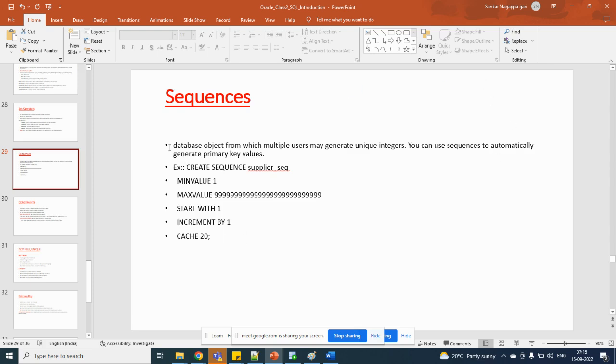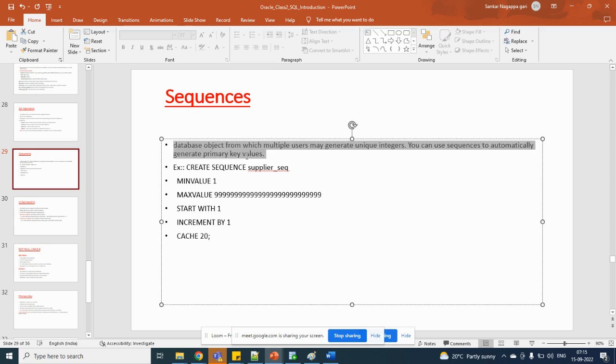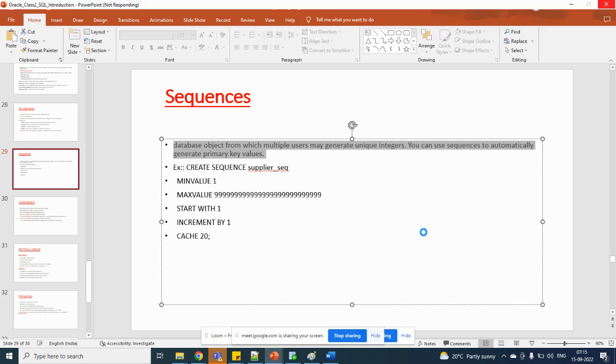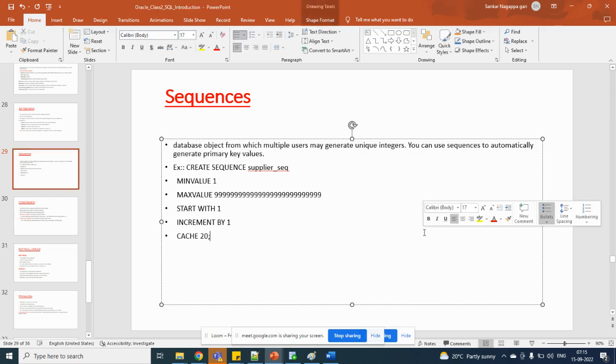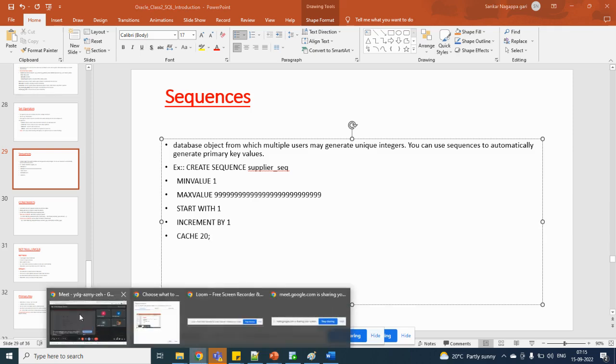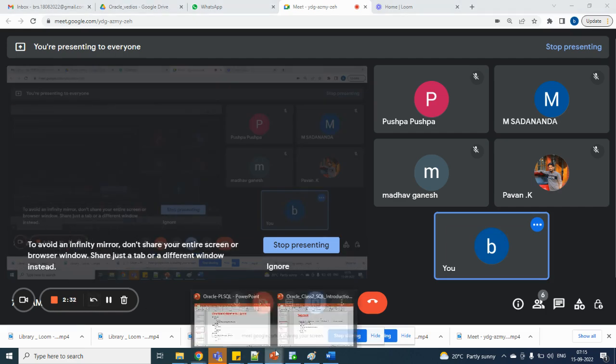I have shared my screen. At least by seeing this one, you should answer. Why will sequences be used? To generate the sequence numbers, right? Sequential numbers. Correct or not? Yes, sir. Yeah. Okay.